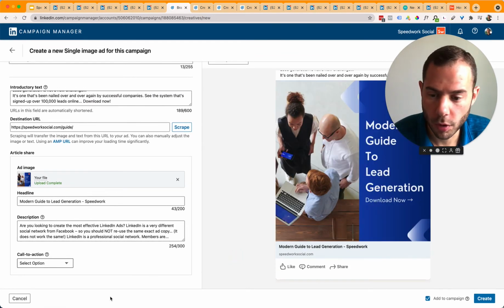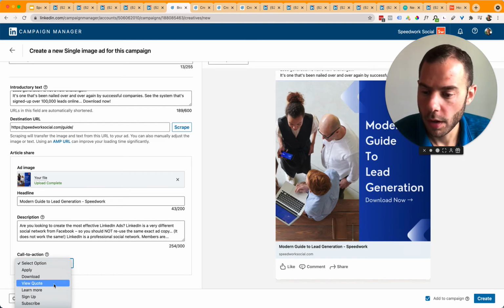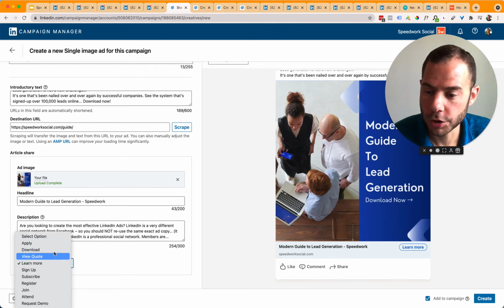All right, got our square image back, and now I can select different call to action options. So I have apply, download, view quote, learn more, sign up, subscribe, register, join, attend, or request demo. So you can choose whichever one's best for you. Most of the time, we're going to use learn more or whatever the specific call to action that's best.